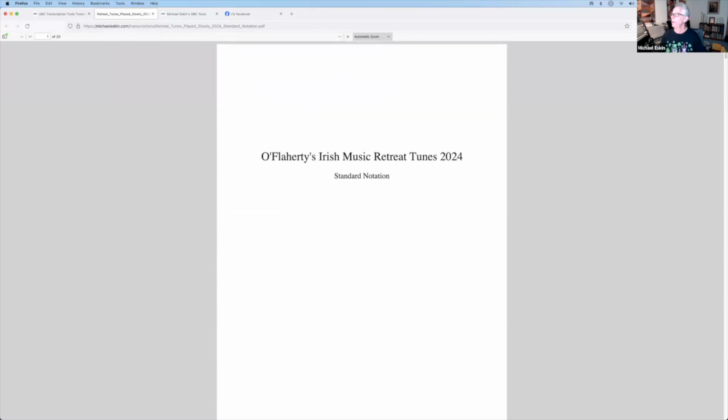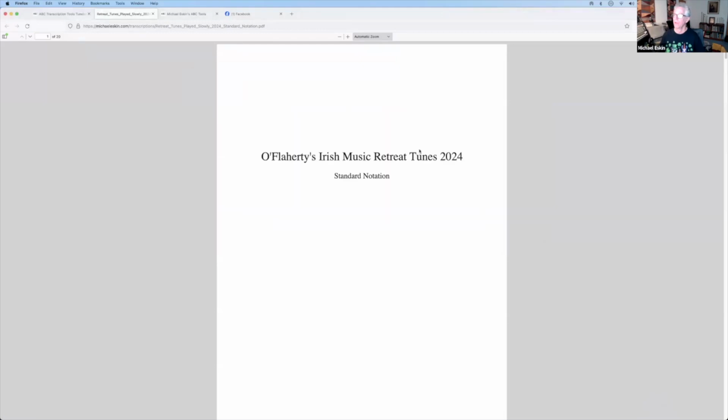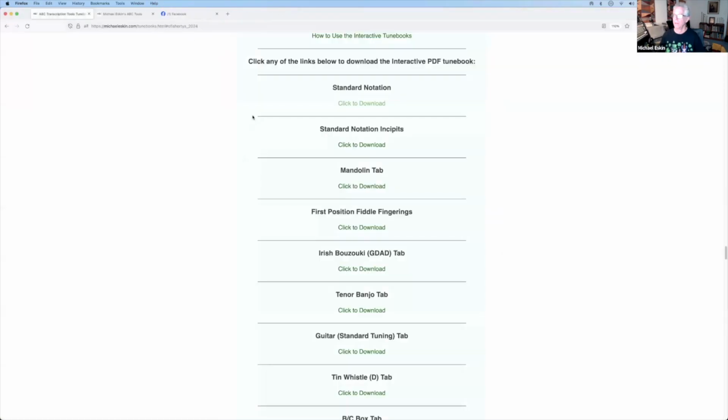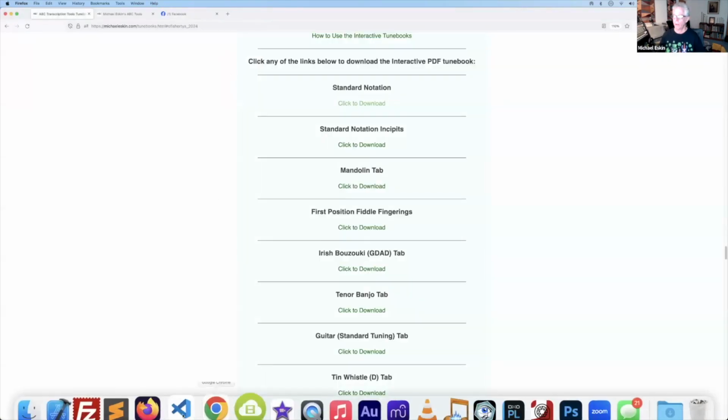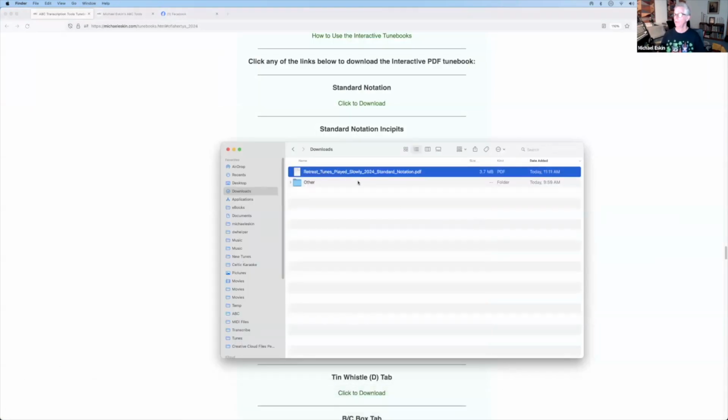I'm going to go ahead and save this tunebook to my computer and open it in Acrobat. And in Firefox, there's a little download button right there. It says downloads to a folder, and it's going to save it, and I'm going to just put it in my downloads folder. Okay, and I'm going to go ahead and close this. And so what I've got now is if I go to my downloads folder, I have that PDF file. So it's retreat tunes played slowly, standard notation.pdf.